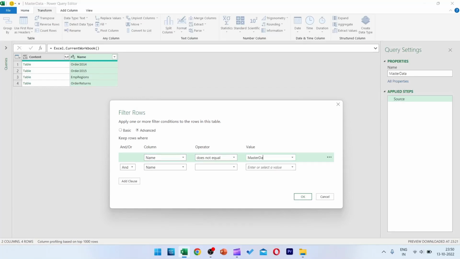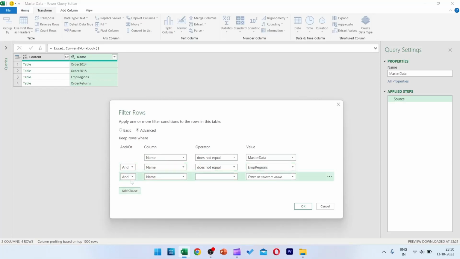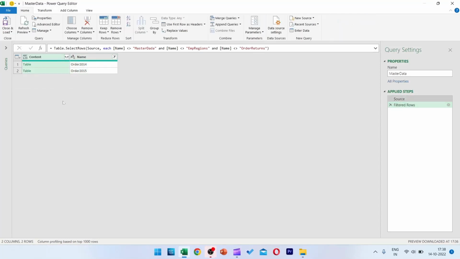Master data. And second one is does not equal to EMP regions. Add clause. Let's add another one. So this time order returns. Okay, now it's done. Now next step is we have to remove this column because we don't need this.